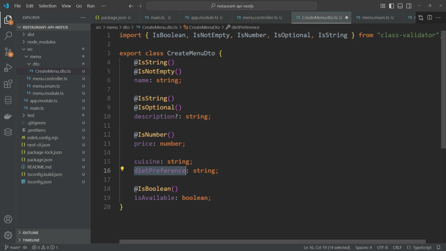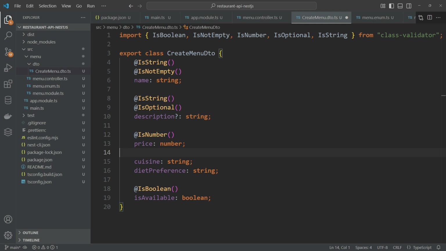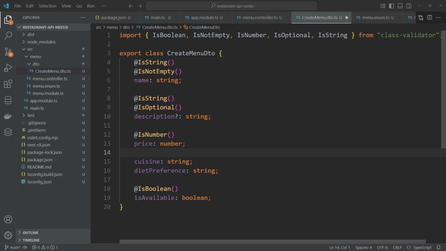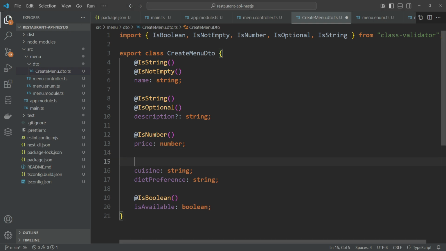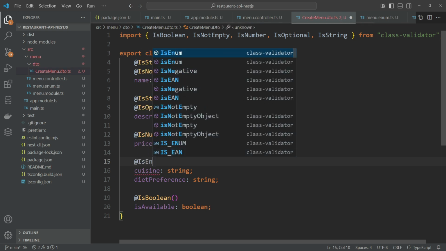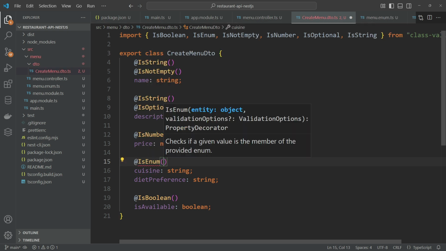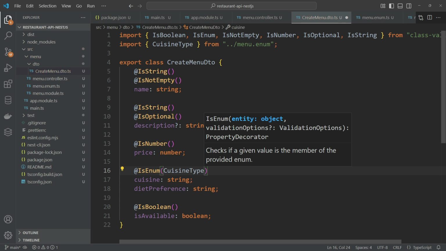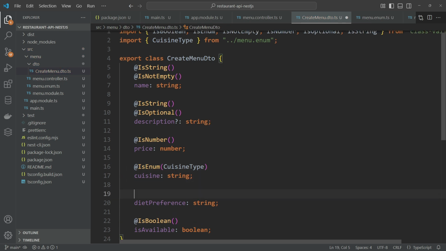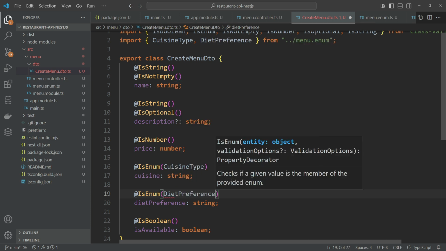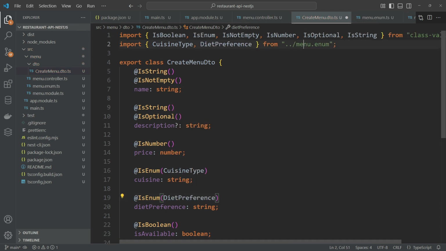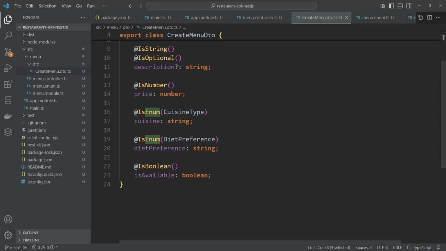I want to enforce it on cuisine, right? So how can I do that? So this cuisine, see, just like how we have is string, is number, is boolean, I also have is enum, right? And we will pass the enum. So I'll say cuisine type, right? And similarly I will say is enum, and I will say diet preference, which is again coming from menu.enum.ts, right? Great. So now are we all set?